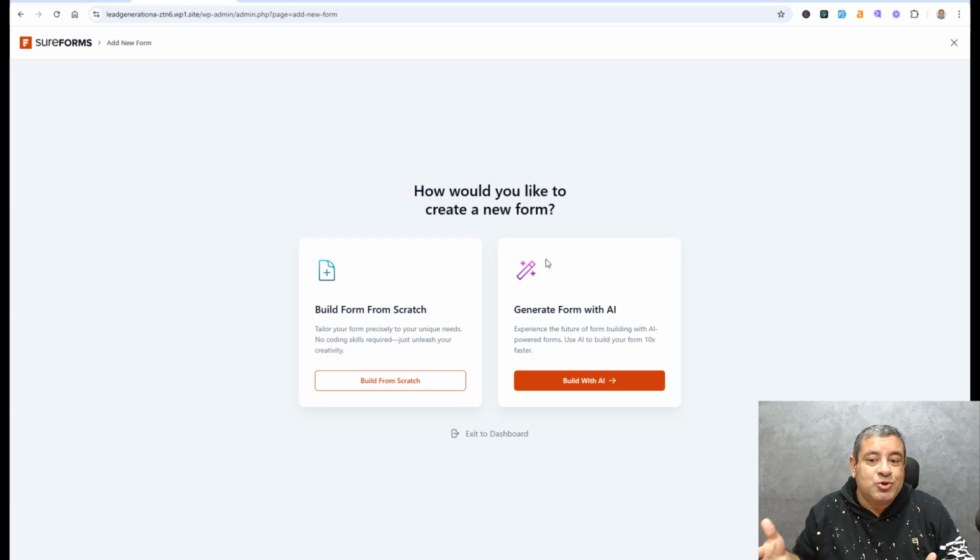And here you will be asked to choose, how would you like to create a new form? Would you like to generate a form by using AI? And this is for free. You don't have to sign up for any tool. Actually, this is one of the most amazing parts of using SureForms, which is you don't have to sign up to any AI application. You can just start by building it using the integrated AI application of SureForms. Also, you can start building it from scratch. So let me show you how you can actually start building one from scratch.